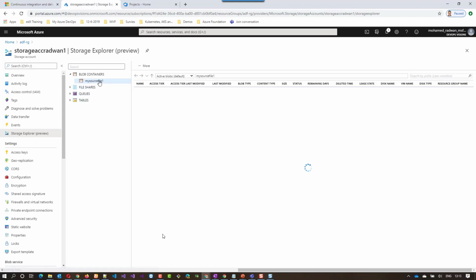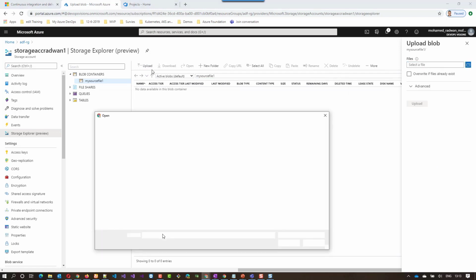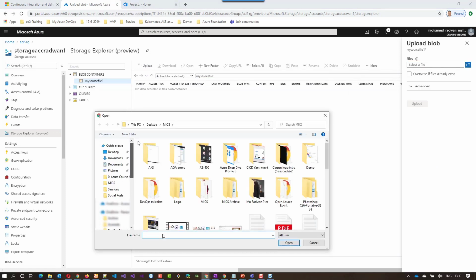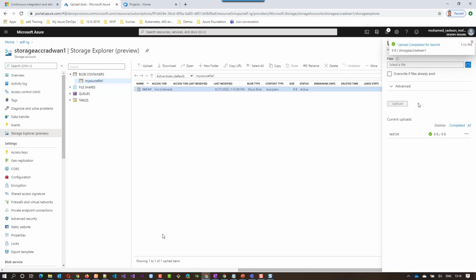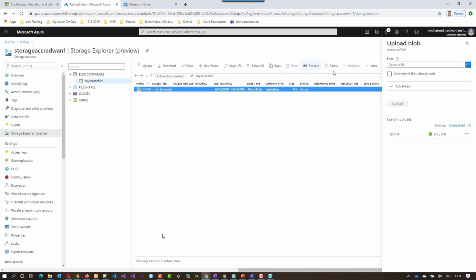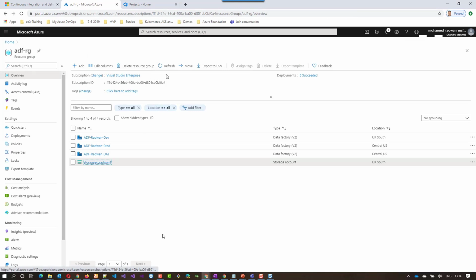And then inside this container, I will just upload a sample text file that I put on the desktop. I will show you the test file. This test file just includes test data. I will use it as an example. So just to close that. And now let's get back to the resource group and click refresh. Now we have the second storage account created.